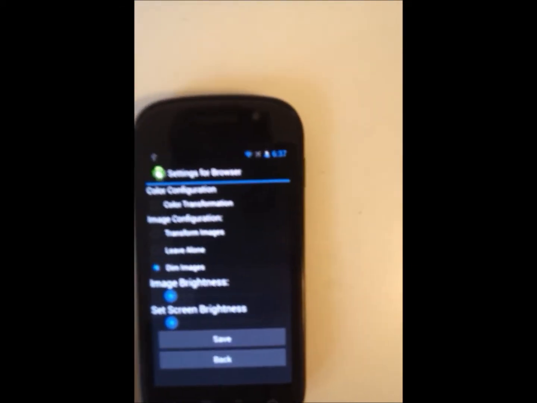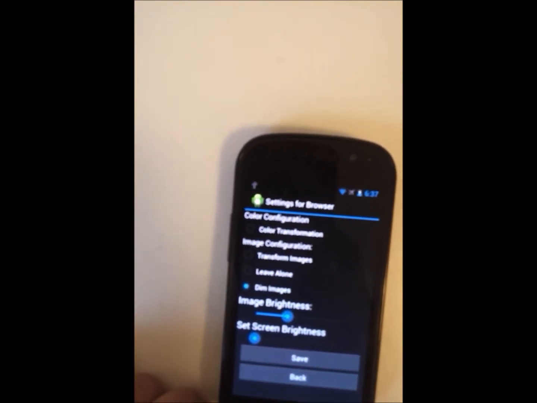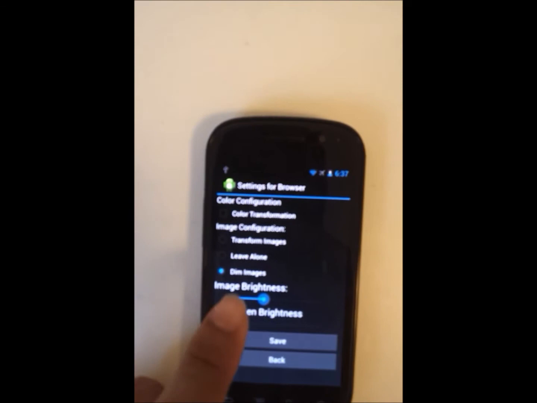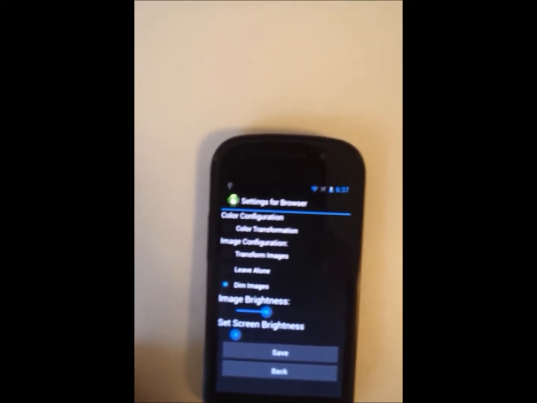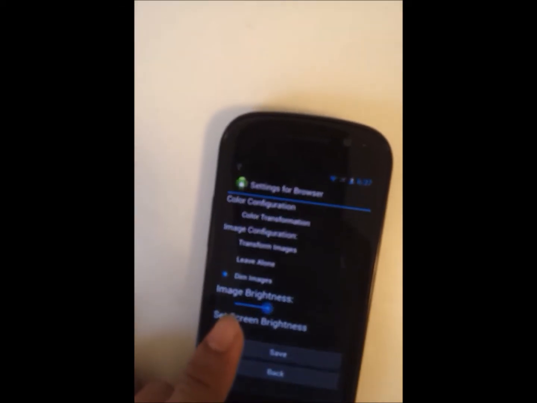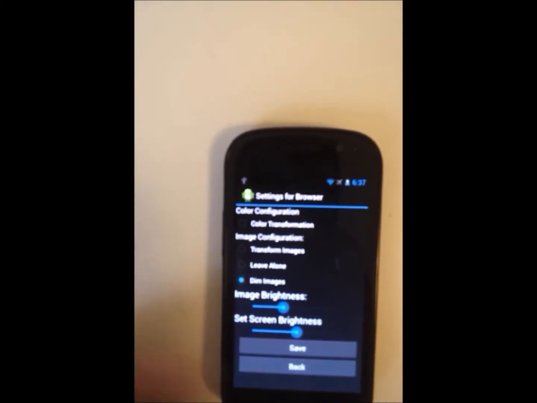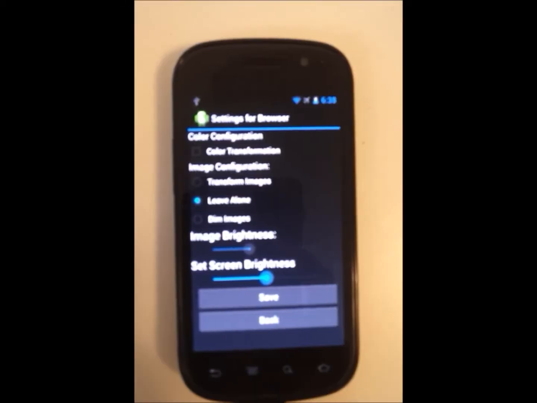And the third option is the dim images button, which means the user is given the preference to set the image brightness based on the seek bar value here. And the last option would be the screen brightness. Based on the user preference, the screen brightness is varied. And once I have all these, I click on the save button and I go back.